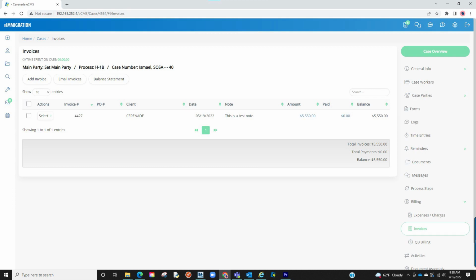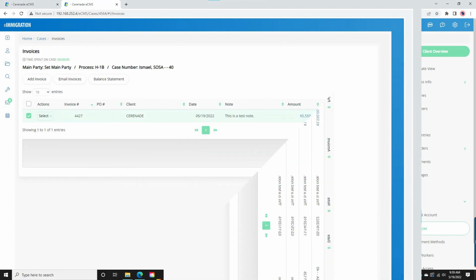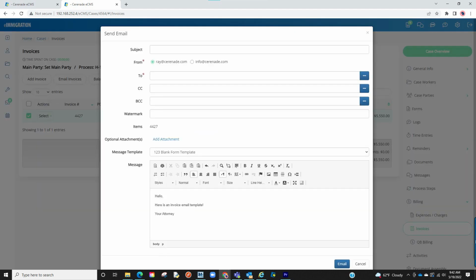If you ever need to access this invoice, you can do so by searching for the case profile in which you created the invoice, or you may also go into the client's profile and see the invoice there. If you wish to send this as an email to the client, you can click on the checkbox to the left and click on Email. An email template will appear.